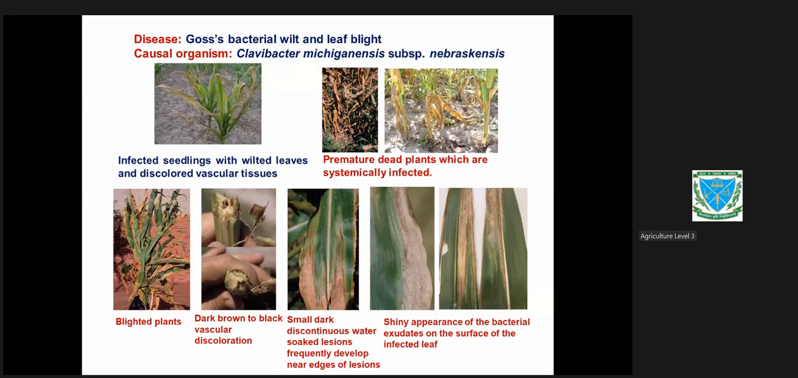is noticed because the bacteria moves systemically. And if you just break the stem or stalk, you can see the brown to black discoloration. What happens in the mature stage? The symptoms in the mature stage can be characterized. You can see this straw color blighted area.